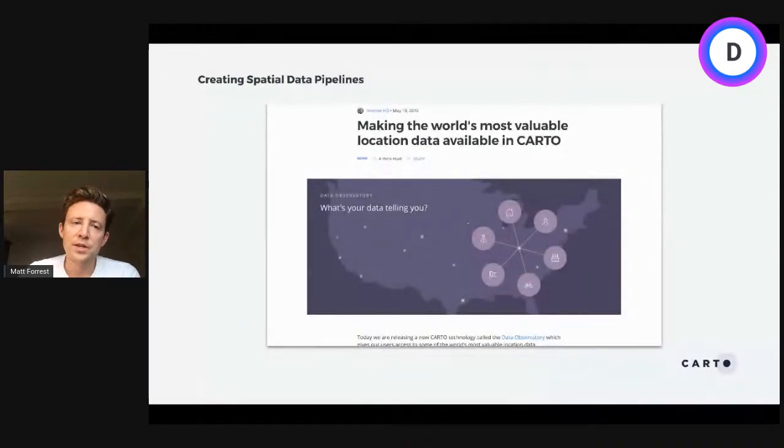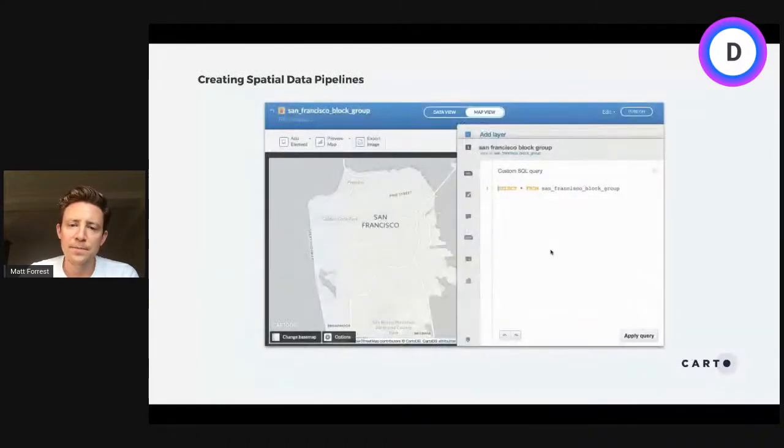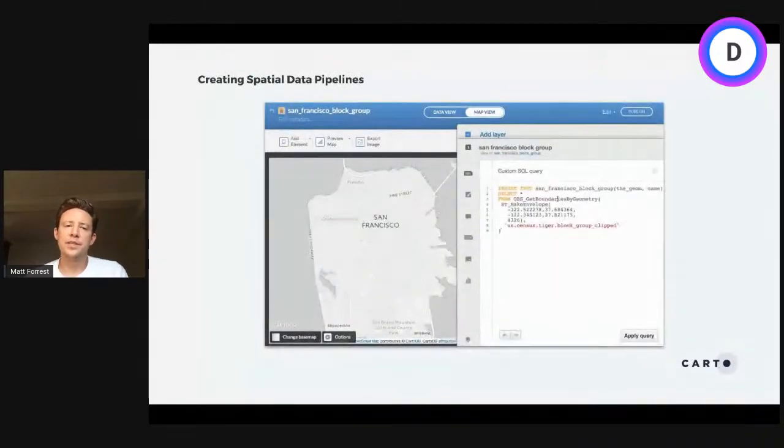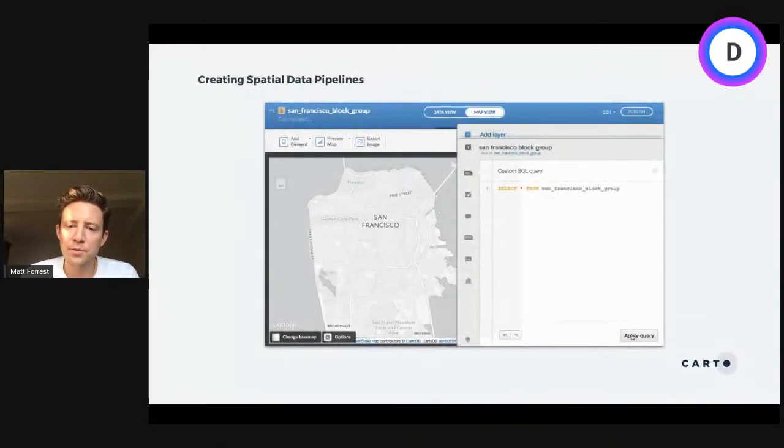So, like we said, we started with the U.S. Census data right around 2016, and it looked like this. This is the old version of Cardo, called our editor. We allowed some simple SQL functions to actually select and grab different boundaries. And this is the actual function to go ahead and grab a boundary.